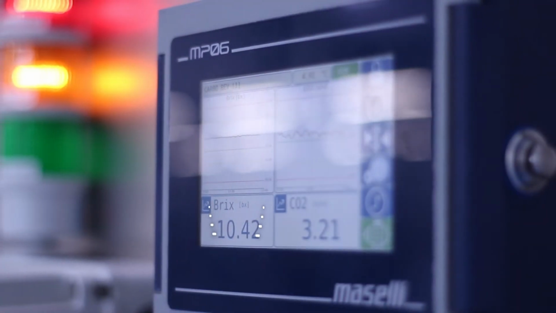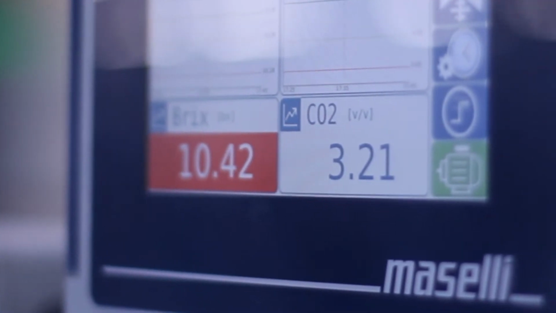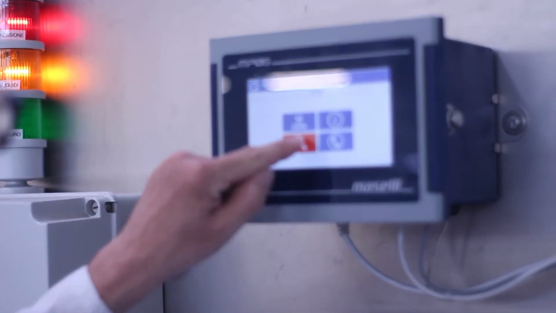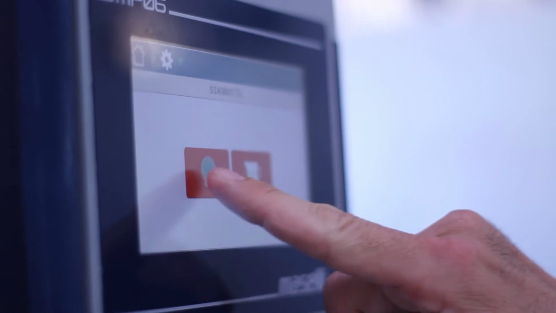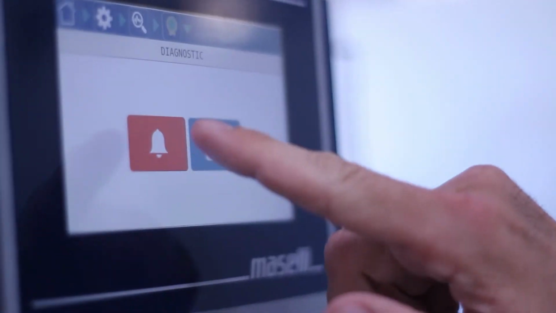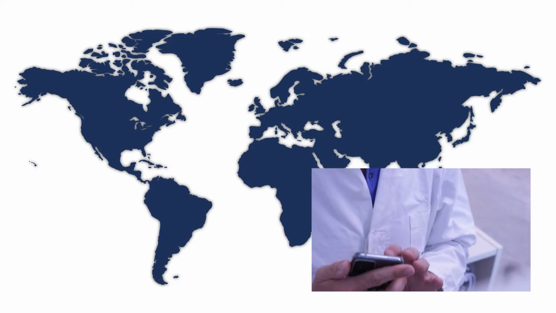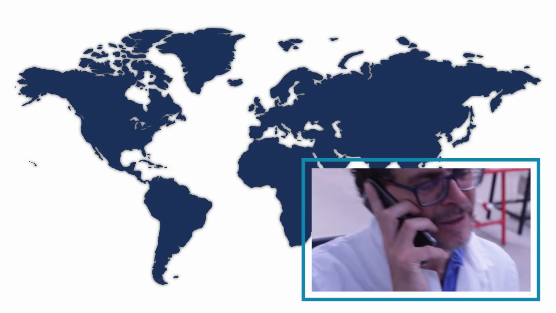When a critical moment arises and your Maselli In-Line instrument does not seem to perform anymore, the MP06 smart panel displays alarms, and an intuitive red path indicates to you where the issue is eradicated. Now operators in the field can work side by side with Maselli experts in remote locations.